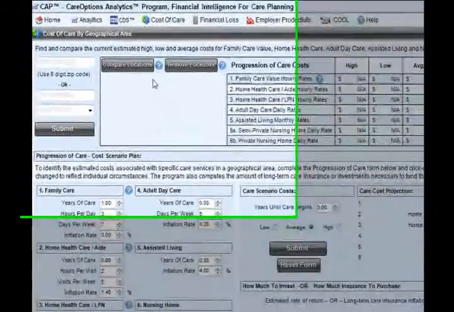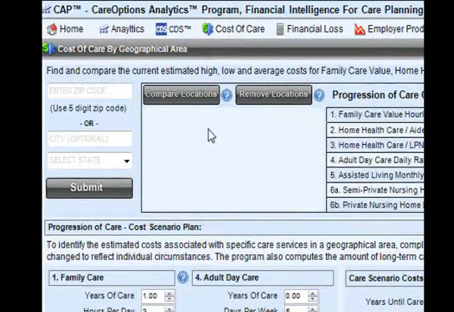In the upper left-hand corner is the selection box for geographic area. Care costs differ across the country, and CAP has the latest data by zip code for the entire country, including inflation rates. This is the most accurate data available and is updated every quarter.